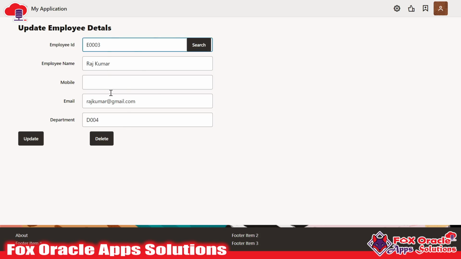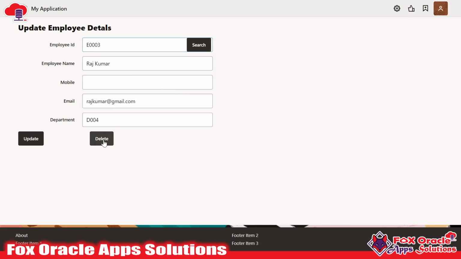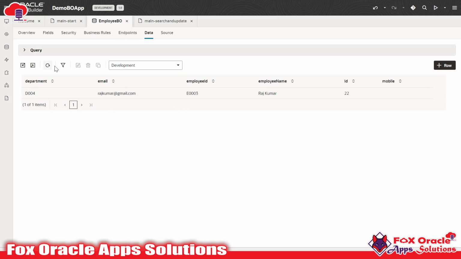Now if we search the same record again, you won't be able to see the data. Okay, we are able to see the data because we have two employee records, right? Two records with the same ID. If we search here, you can see this is the second employee. If I click on delete, this record will be deleted again. And now if we search E003 again, we won't be able to get the data, as we don't have any data in the business object. So this is the way we can delete a record from the business object.